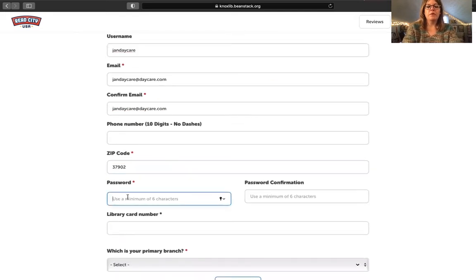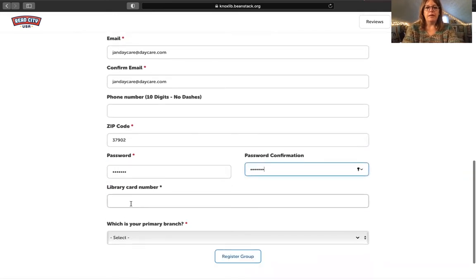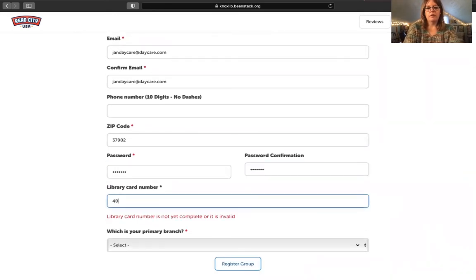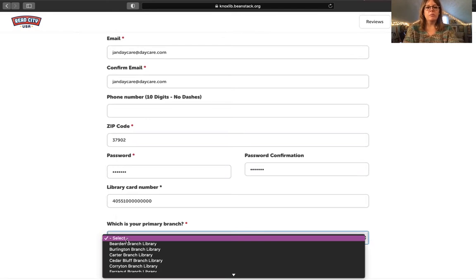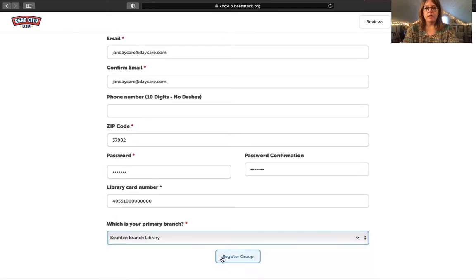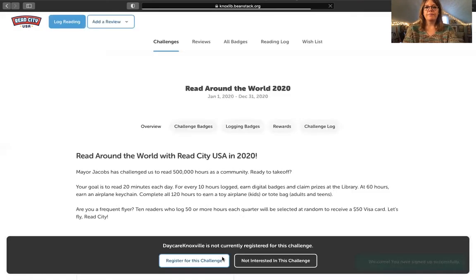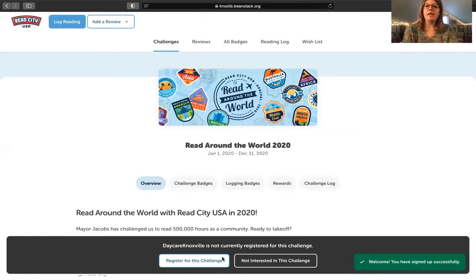Password you'll remember, of course. And a library card is required as well. And your primary branch, either the one closest to you or the one you use the most. Register your group. And that's it. We have set up our first group that's going to be reading all at once.